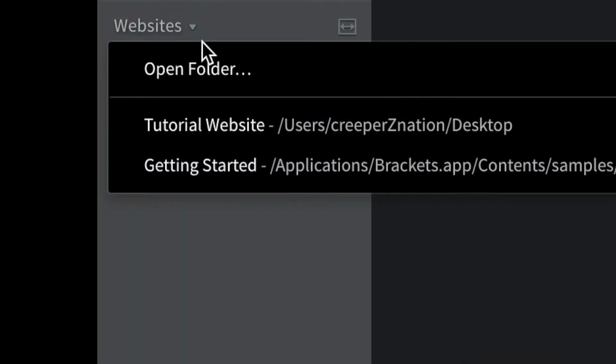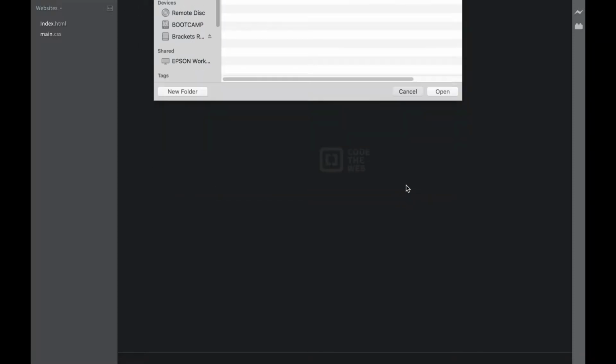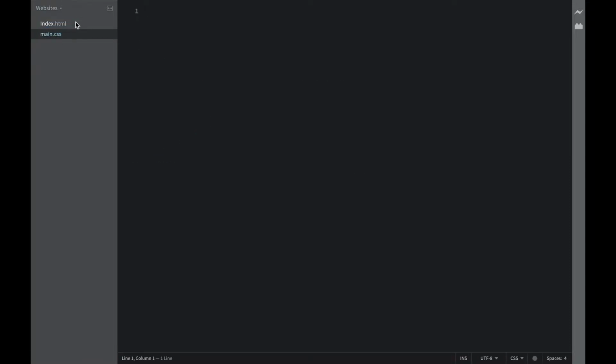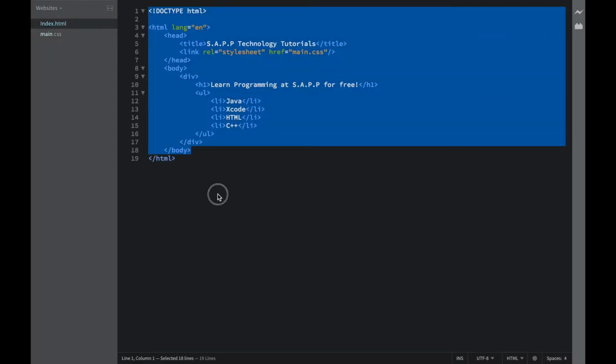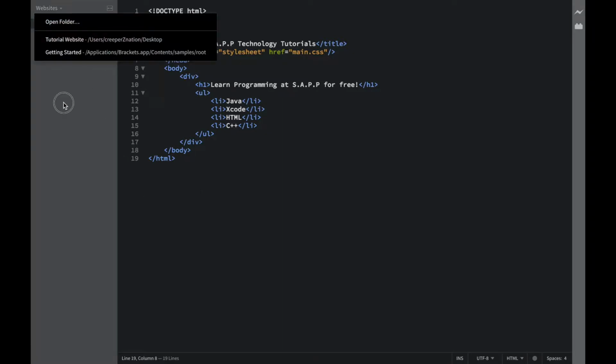But for now, we're going to go out of the websites thing, and we're going to open up a new thing. I kind of rushed through that, didn't I? Okay, when you get here, you're going to see two documents called index.html and main.css. But they're going to be much more complex than this, and it will be kind of confusing if you don't know anything about HTML. But it's just telling you what Brackets is.